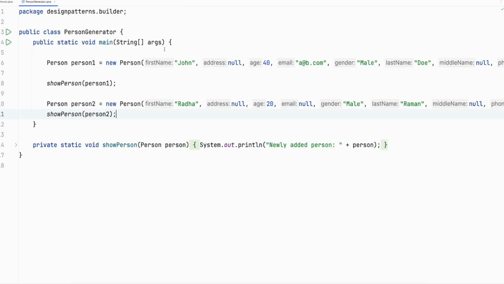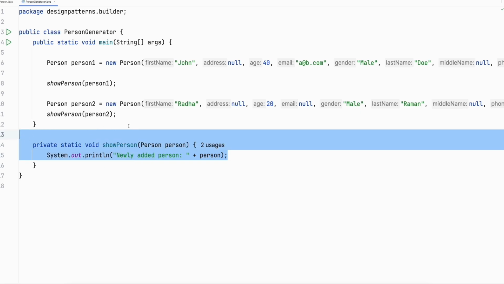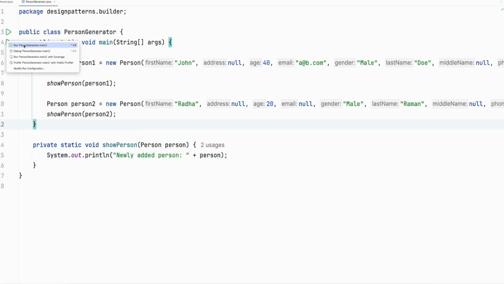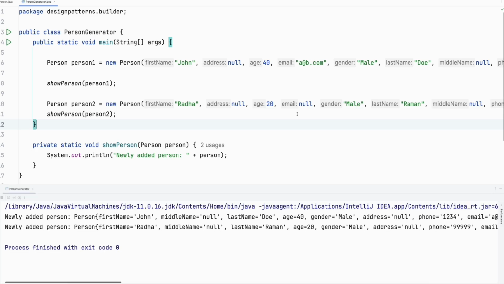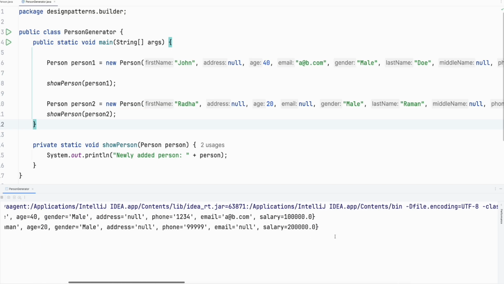We have one more class called person generator. What it does is create a person object and pass it to show person. Show person does nothing, it just prints out that person object, right? If we run this, we'll get two person objects: one is John and another one is Radha.